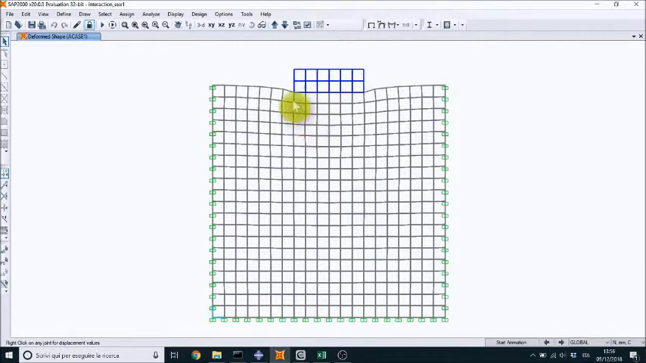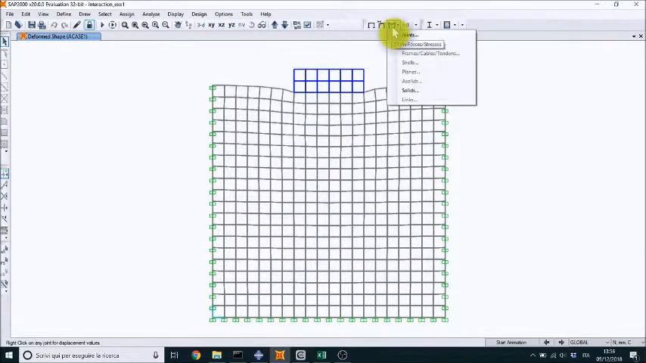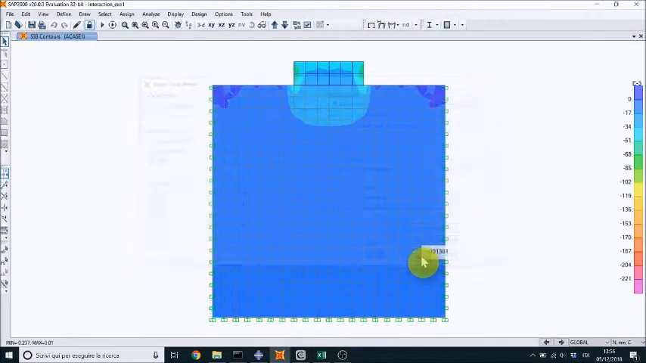You can see that this is completely rigid because all the points have exactly the same displacement. You can also see the pressure or the stresses, if you prefer to see the stresses in the zeta direction. These are our stresses. You can move, of course, in all the directions.